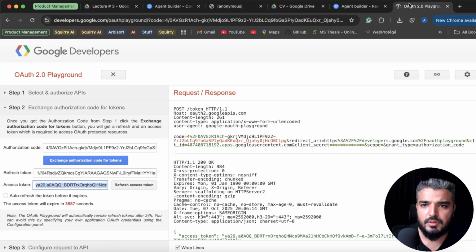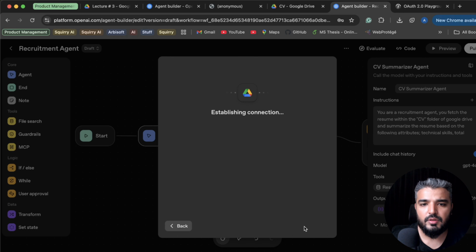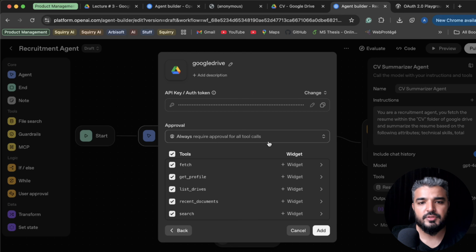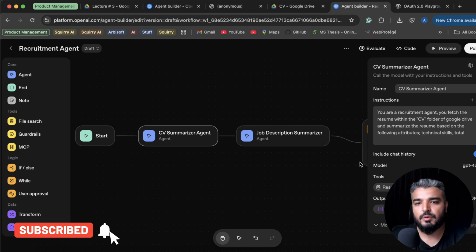So copy and paste, and then you can hit connect. It would establish the connection, and now you have access to all these tools. And you can add this particular MCP server right within your agent. The convenience is, drop as many resumes within your Google Drive, and this particular agent can query all of them. So it's really great. For now, let's stick to the vector store.